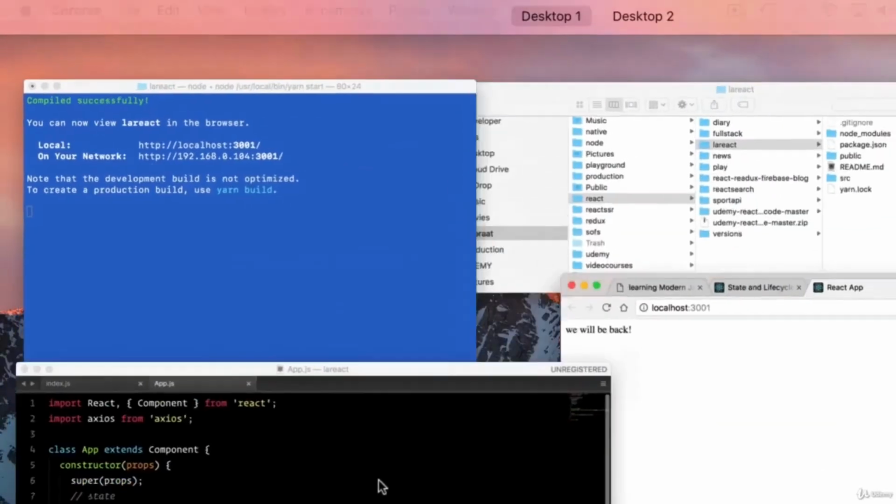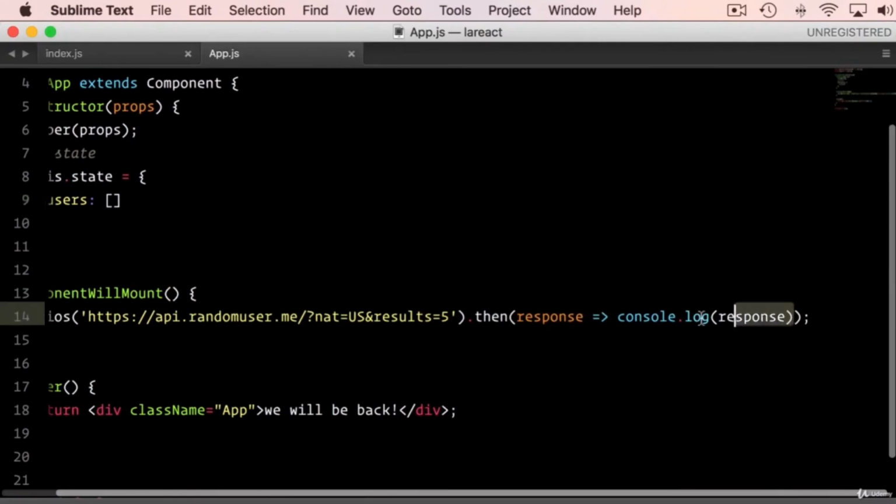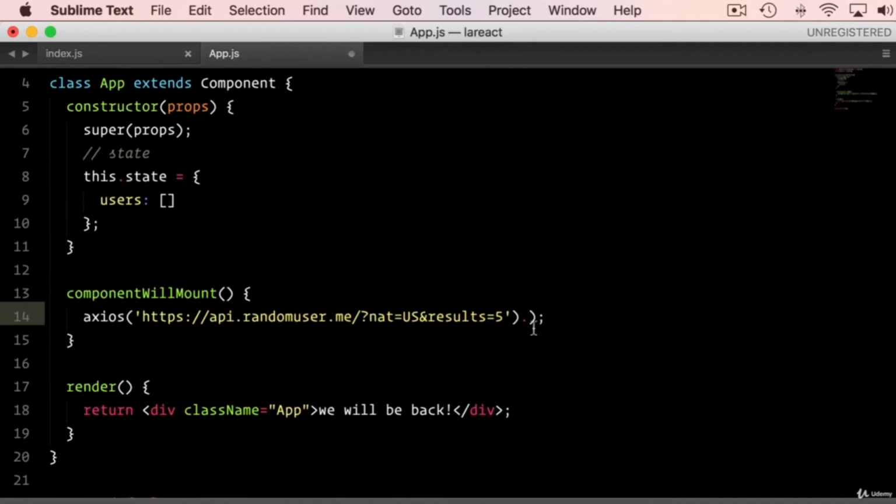Beautiful. Now that we have this data, we can put it in the state's users array. How we do that is by using a method called setState. In React, every time you want to make changes or update the state, you always use the setState method.